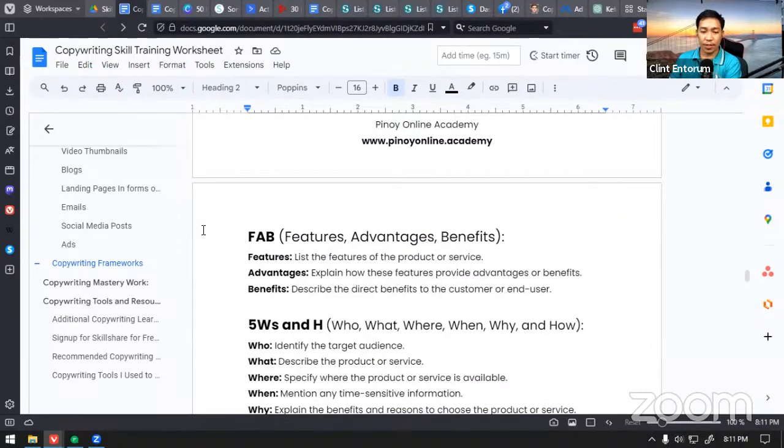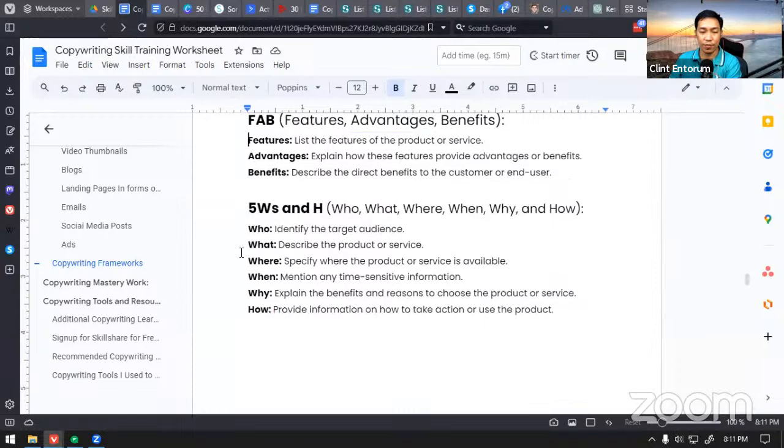It's not actually that much, ma'am. Again, you just get familiar. You could just read this. You don't necessarily have to memorize this. You just have to familiarize what this is all about. So FAB, this just actually features, advantage, benefits. Just remember it's like an outline of your copy when you're writing a copy. It's just something like an outline that you could follow.